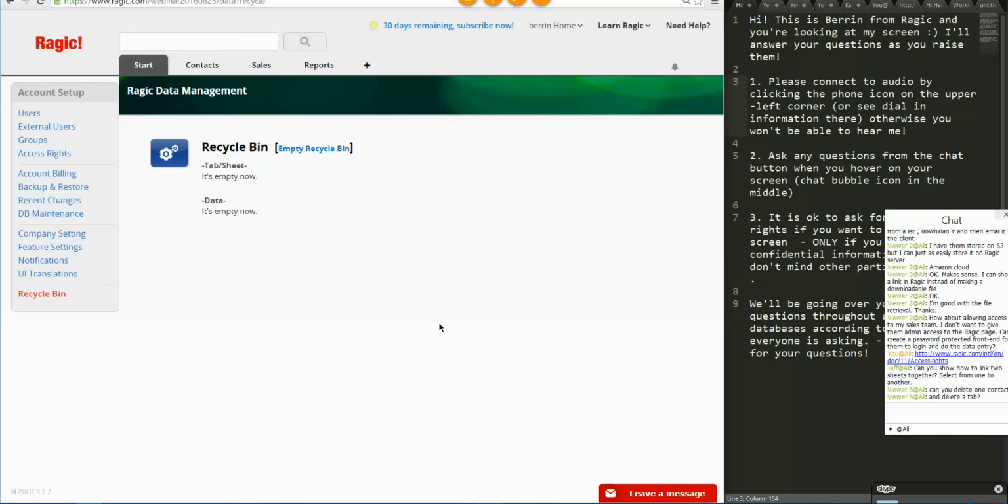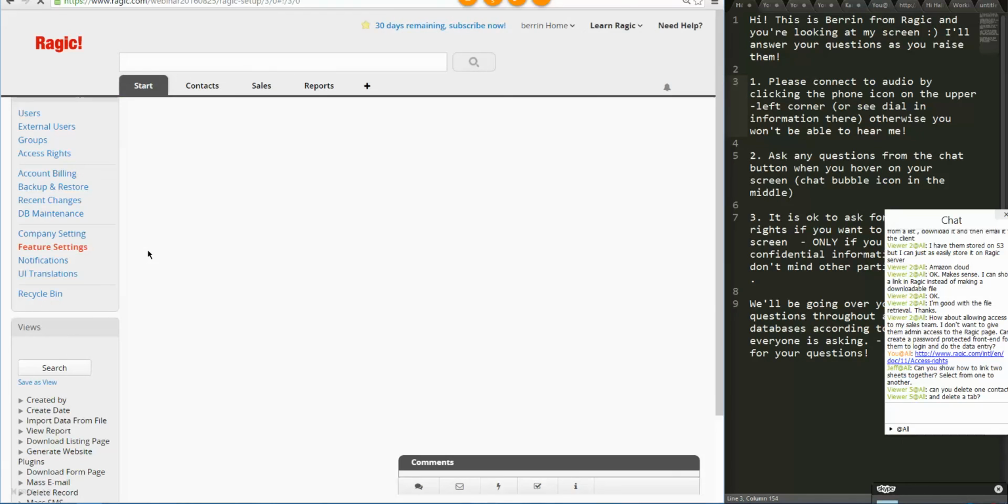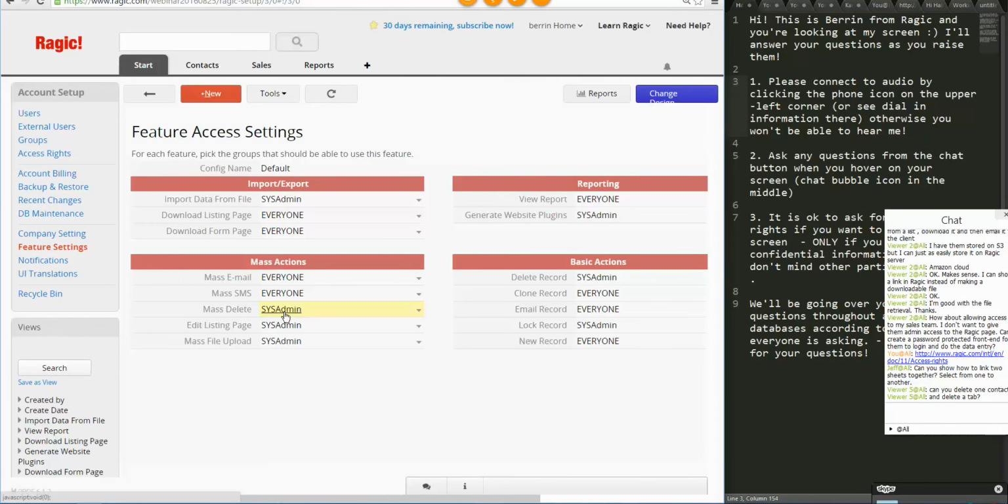And again, deleting things is very limited in normal accounts. I am currently in the professional version, so I have access to the feature settings over here. In the feature settings, I can configure who can delete records. The default is system administrator for deleting multiple records and single records, and you can configure all these rights to your liking if you have the professional version or up. Otherwise, it's pretty simple. The system admin has rights to delete things, basically. I hope that makes sense.